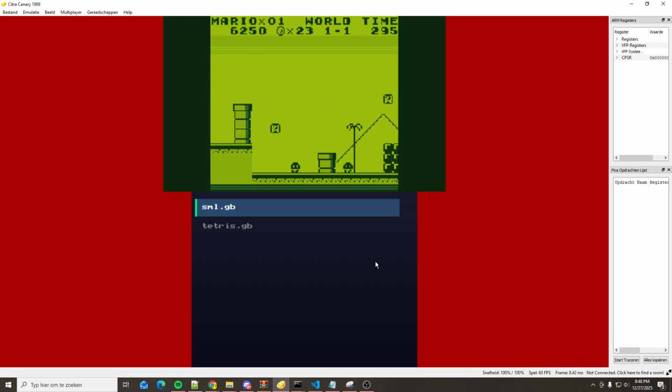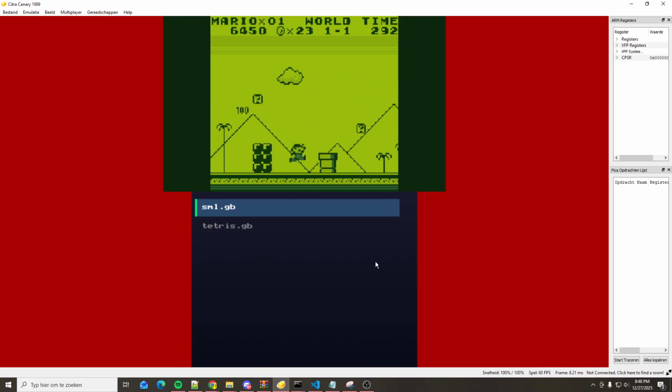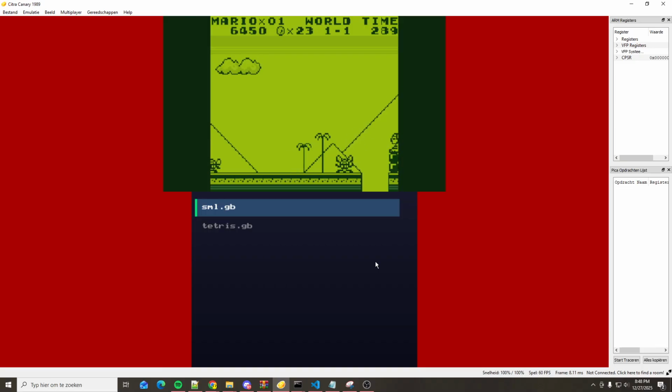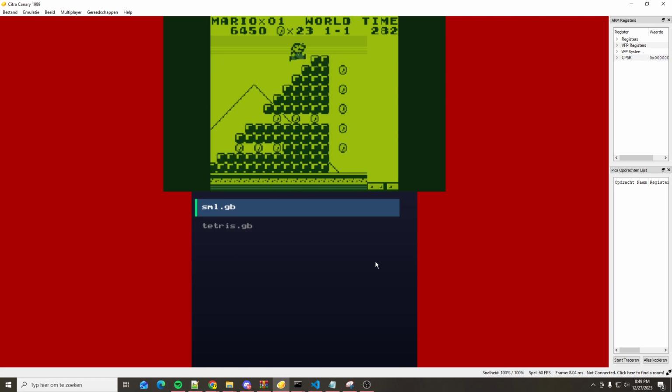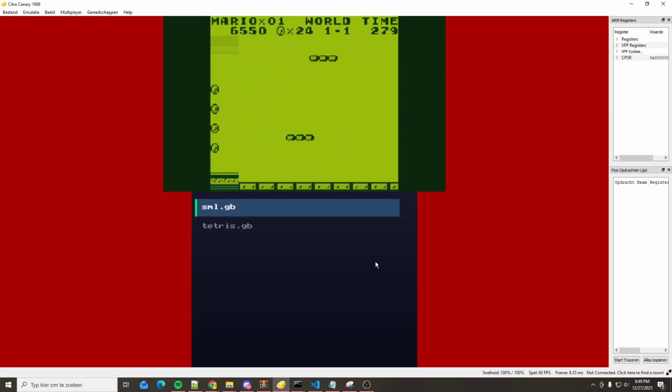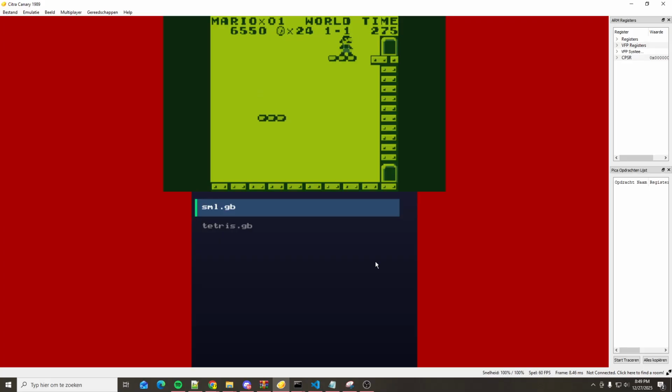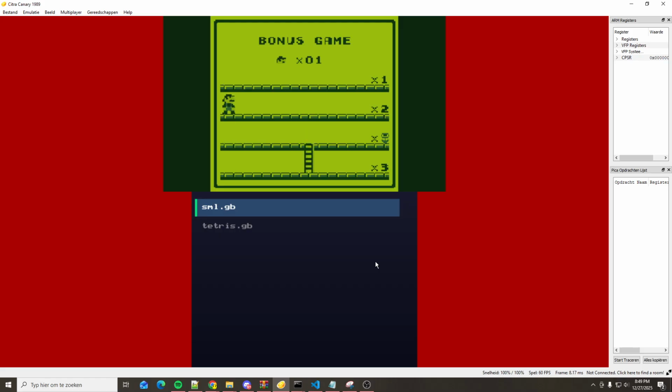Let me just finish this level real quick, just for fun, to show you that it actually works. Let's speed run a bit. Actually can't go through there apparently, because we're too big for that. Alright, we finished the level. As you can see, it is actually fully working, and I think it's pretty cool. We got a bonus game, of course. We got one life.